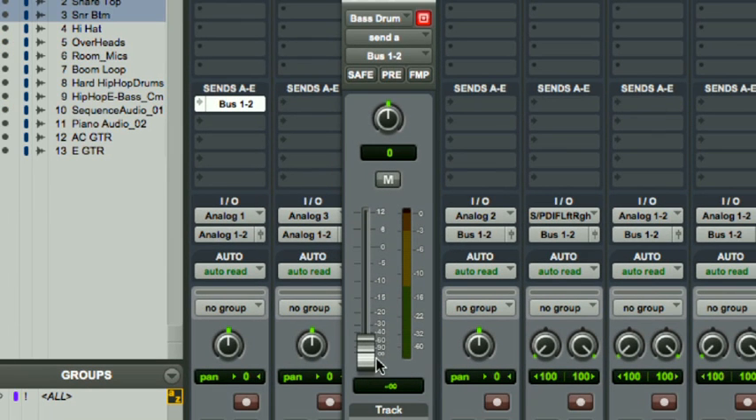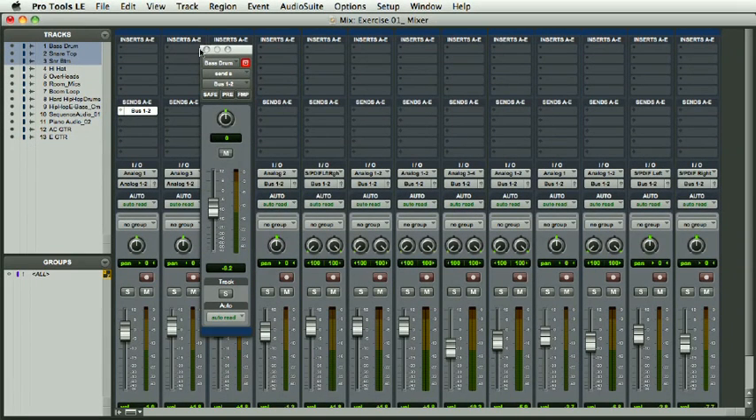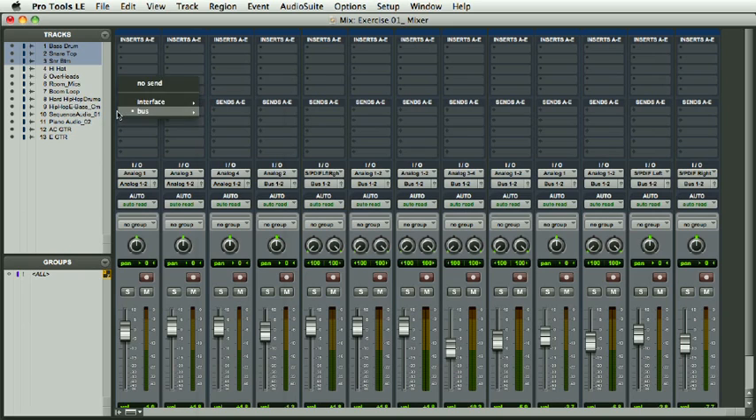So what I would do usually here is I would send bus 1 and 2 to an auxiliary channel, and then on the auxiliary channel I'd put a reverb plug-in in the insert, and then when I lifted this fader up the signal would go to the reverb, and therefore I'd put reverb on my sound on this channel strip. We'll look at that when we get into mixing.